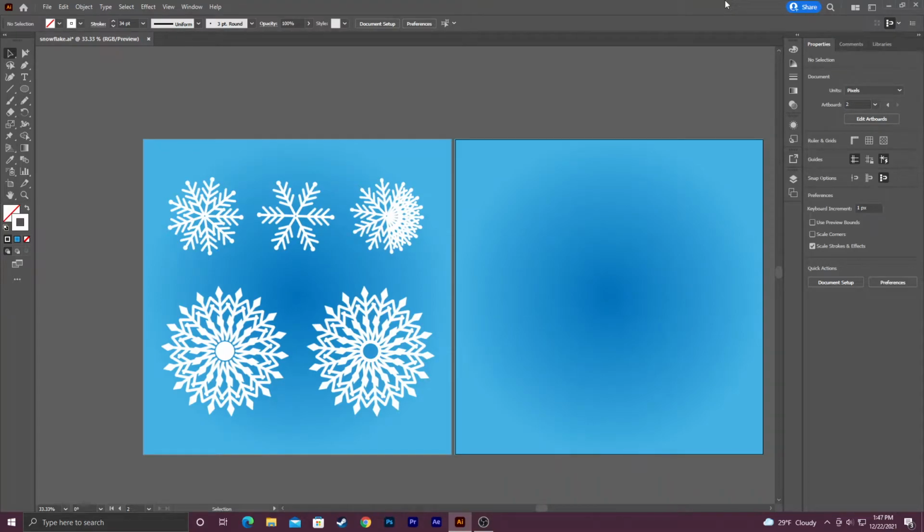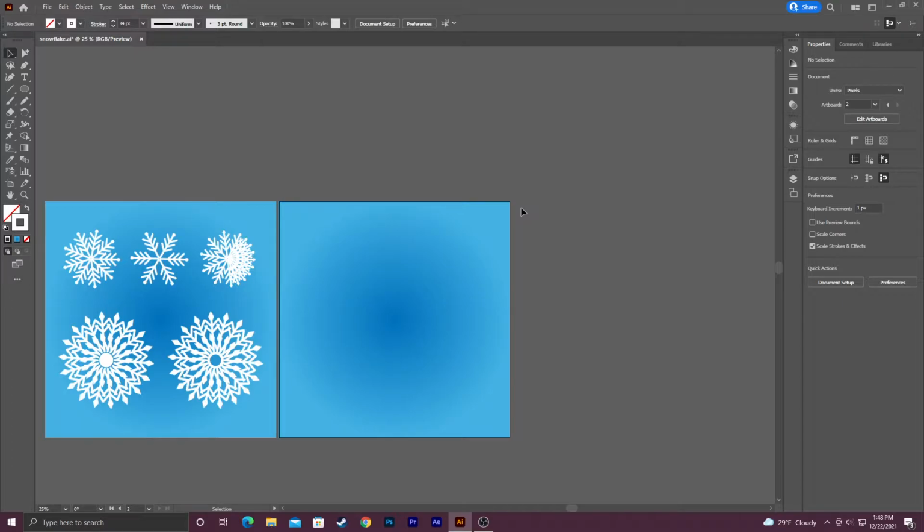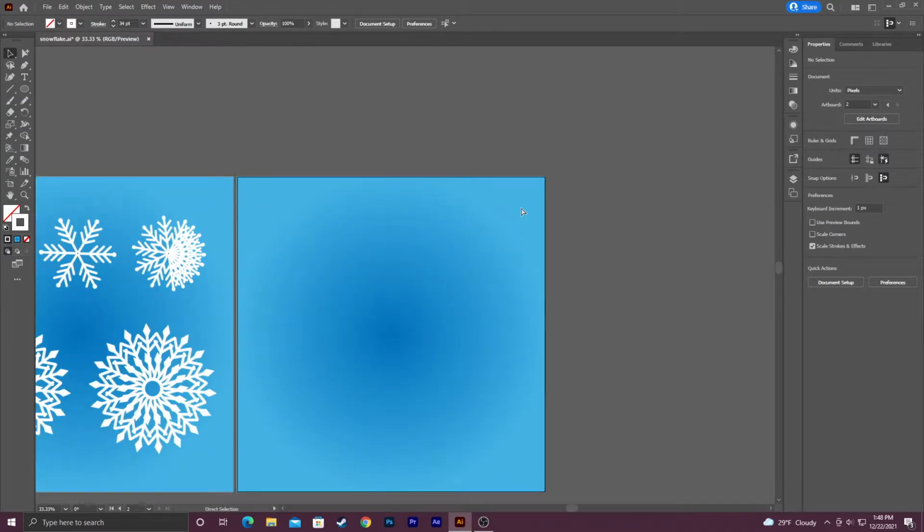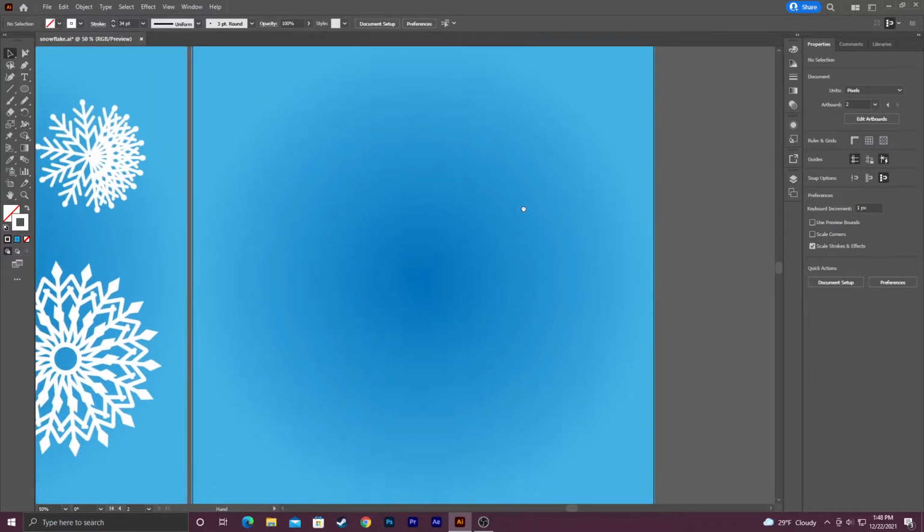Alright guys, in today's Illustrator tutorial I'm going to show you how to make a snowflake very quickly and make it editable so you can change it and have different snowflakes. Okay, the first thing you want to do is make one piece of your snowflake so that you have it to repeat later. I'm going to make this pretty simple.